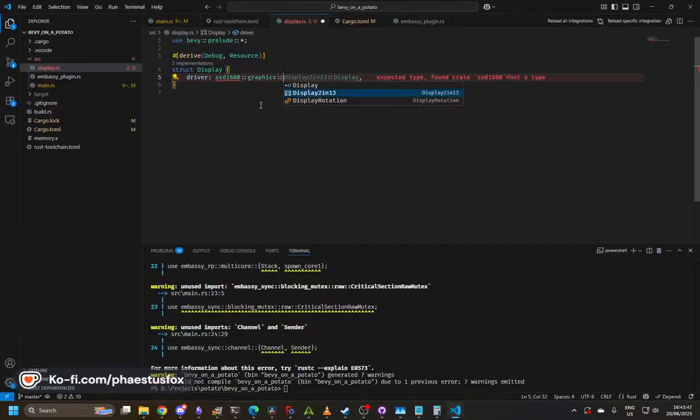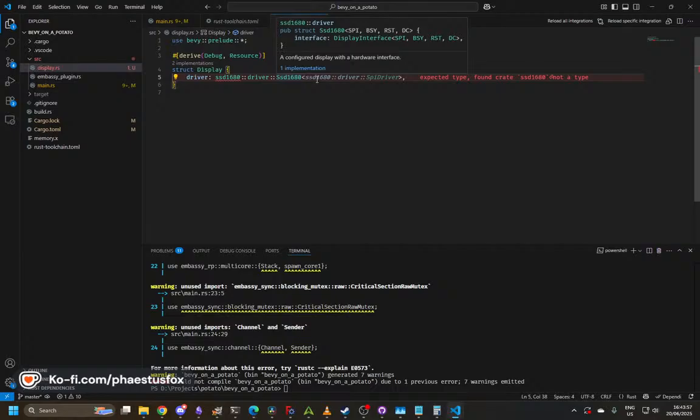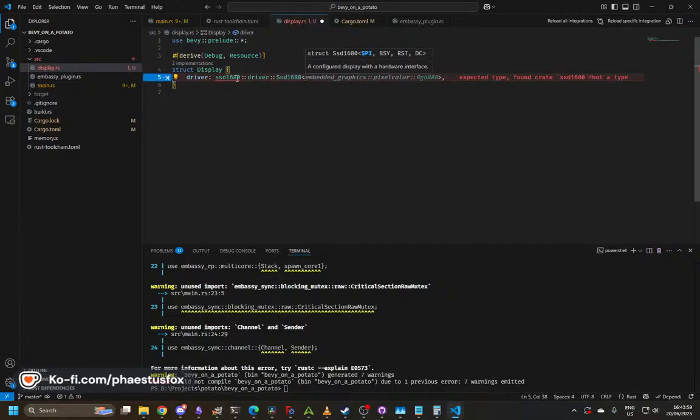Display 2 in 13. Okay. Graphics, no, driver, that one, and then it needs the SPI busy. Oh god, well that seems like it's going to be complicated.